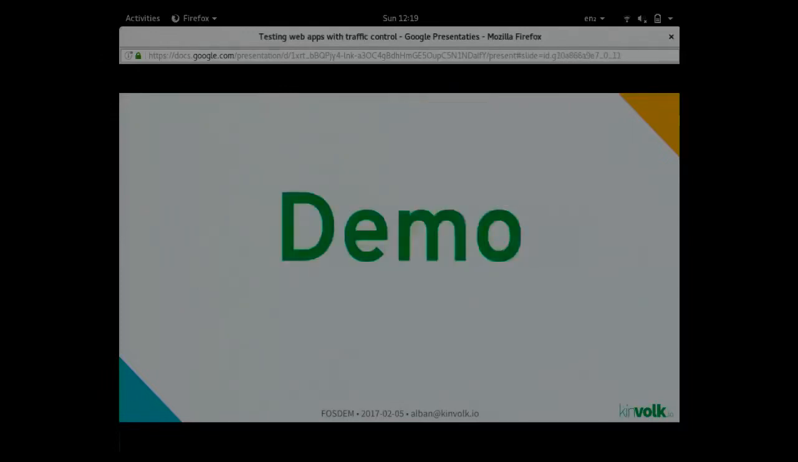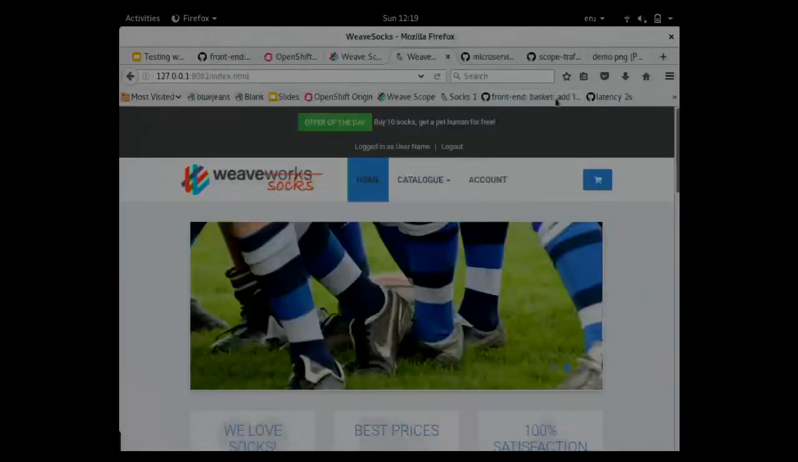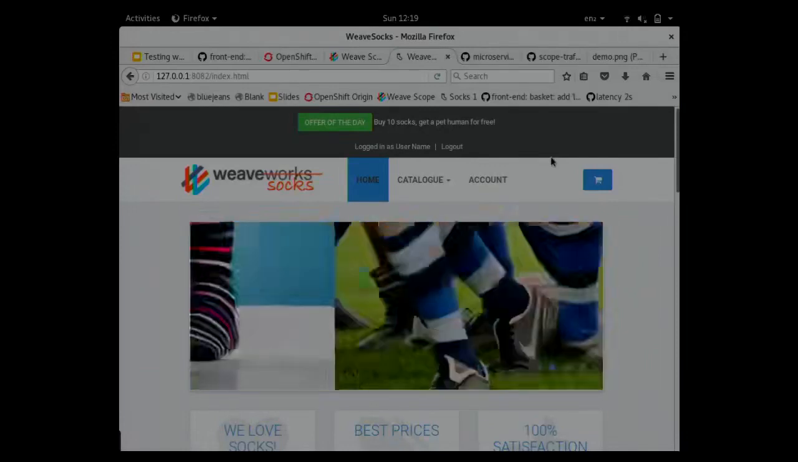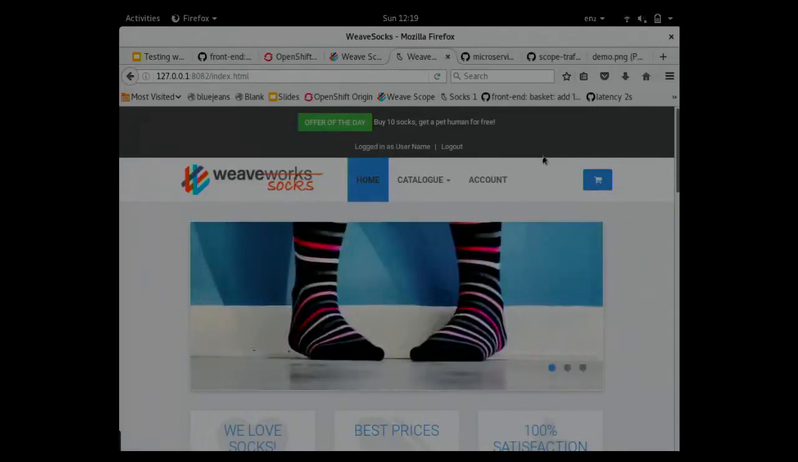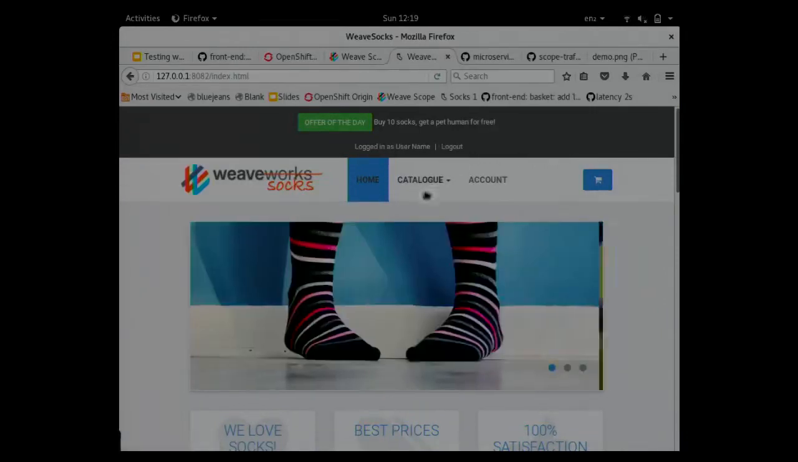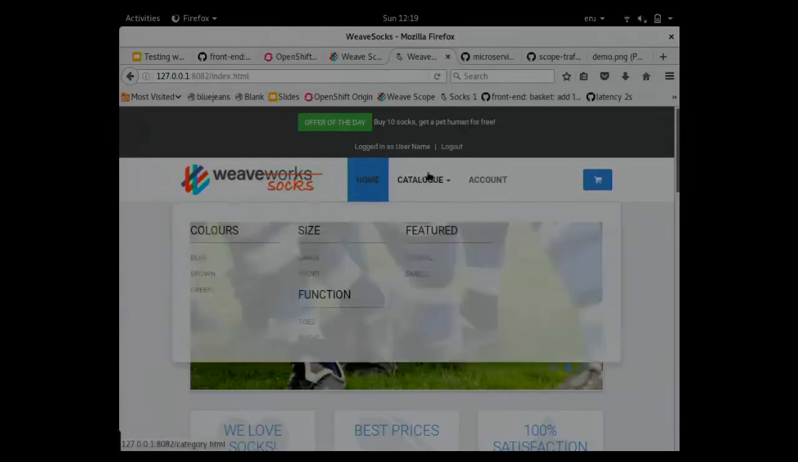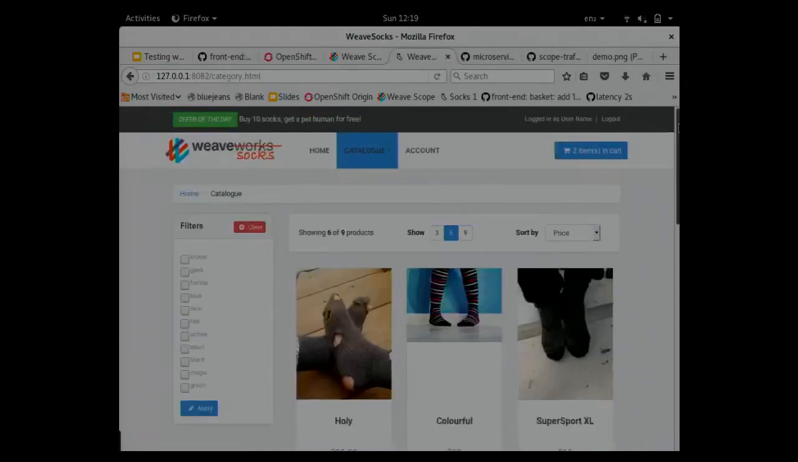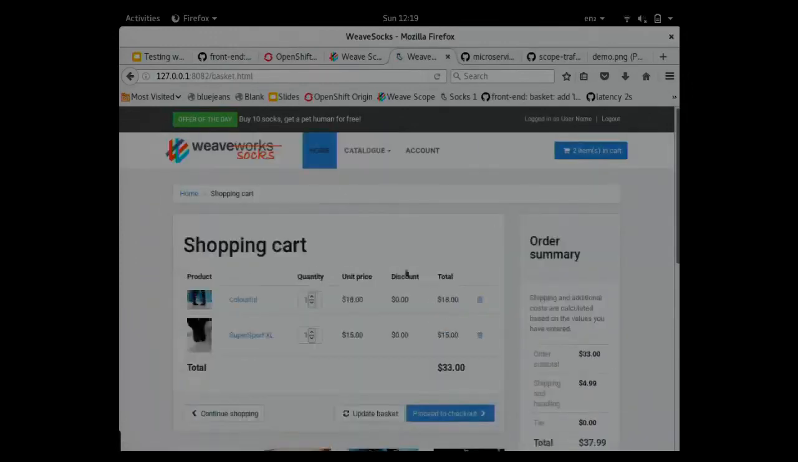I will start directly with a demo. The demo I will show you today is this application. That's a website, a sock shop. You can buy socks on it. I will just quickly go through the features to show you. There is a home page. There is a catalog. Is it big enough? Yes. And then you can add things to the cart. And then there are your products there.